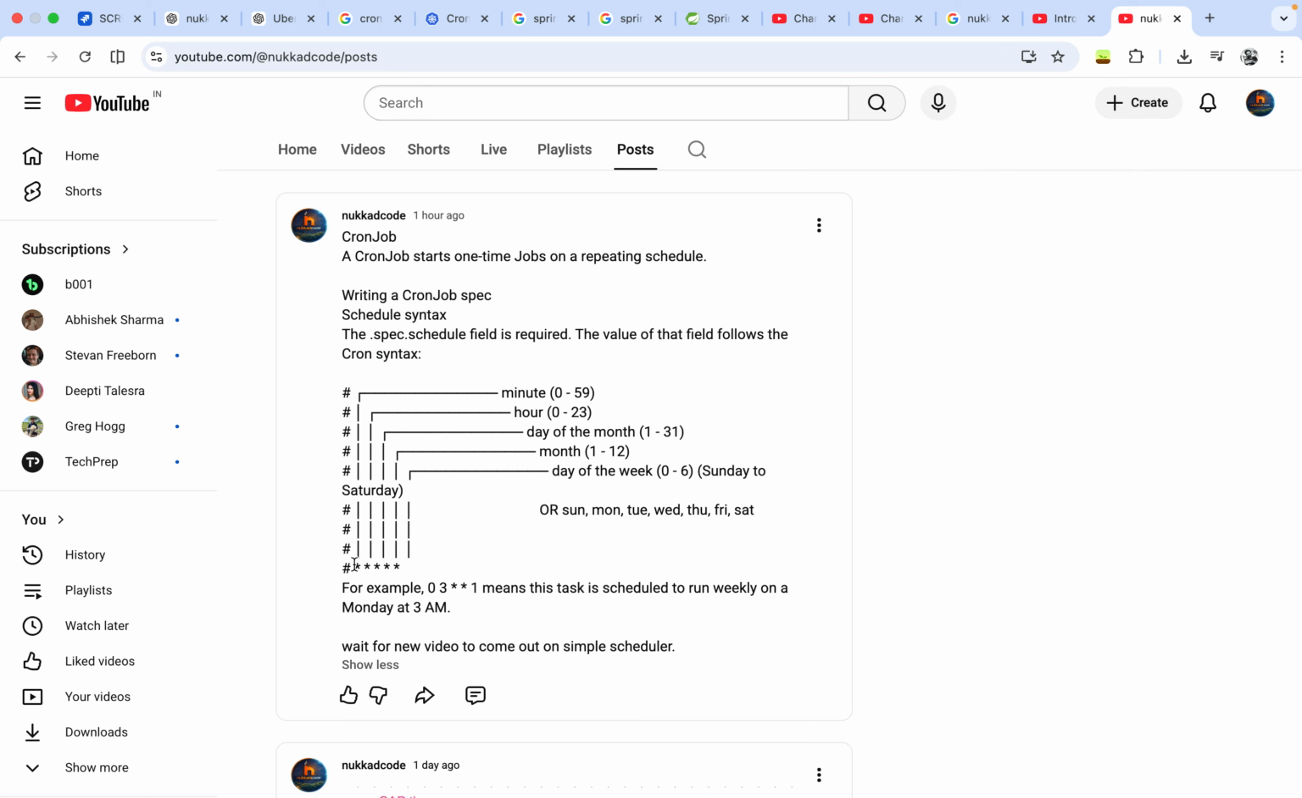Just understand there are 5 stars, right? 1, 2, 3, 4, 5. Each star has its place. So here you can see the first star is minute, 0 to 59. And then this second star is for hour, 0 to 23. And then this one, which is third, is day of the month, 1 to 31, right? And then the fourth one is for month, 1 to 12, January, February, March, April, something like that.